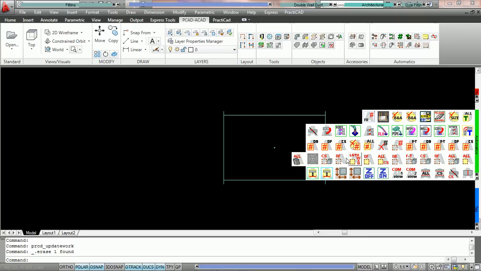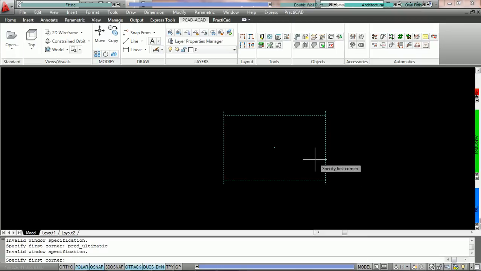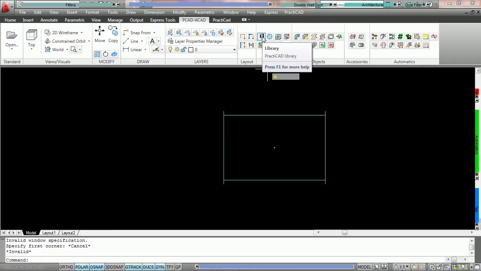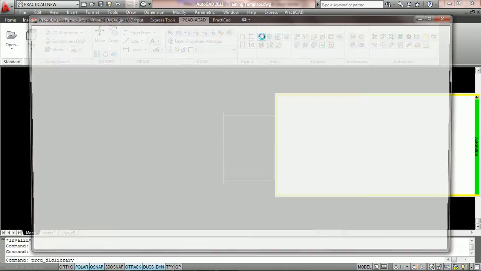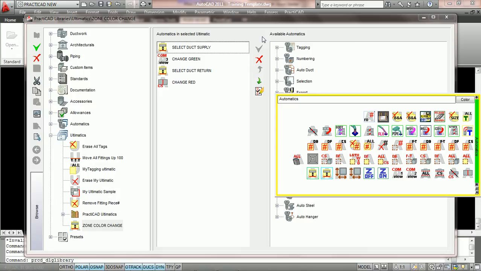And you're going to notice that right now we're going to fire off this automatic by clicking zone color change once. And you can see that we're stuck. It never completed the Ultimatic. Now what we're going to do is we're going to make a simple change to the command automatics we just used. We're going to go into the library, and then we're going to go into the section where we can change the option for skip if selection is empty.